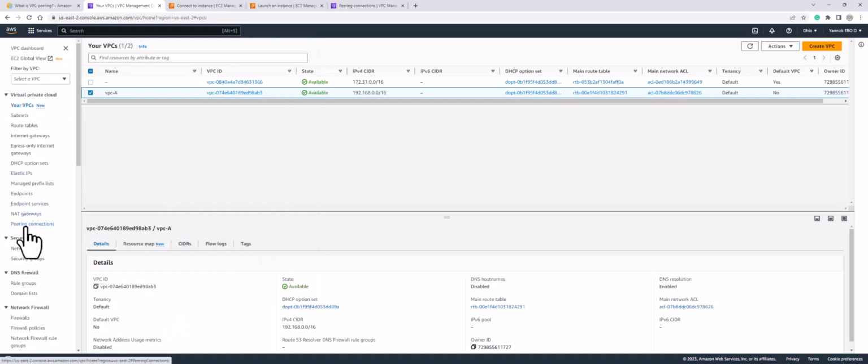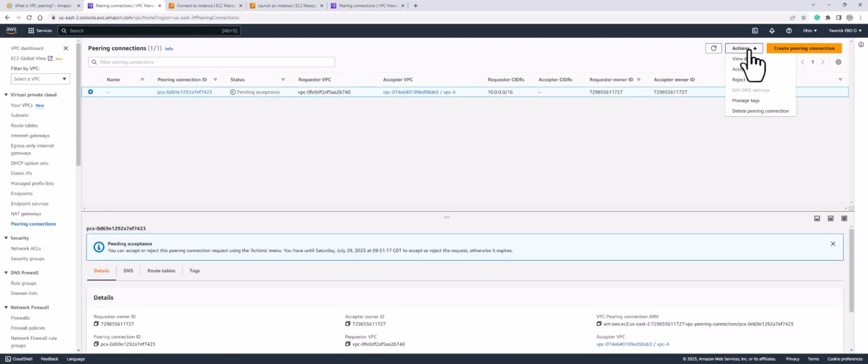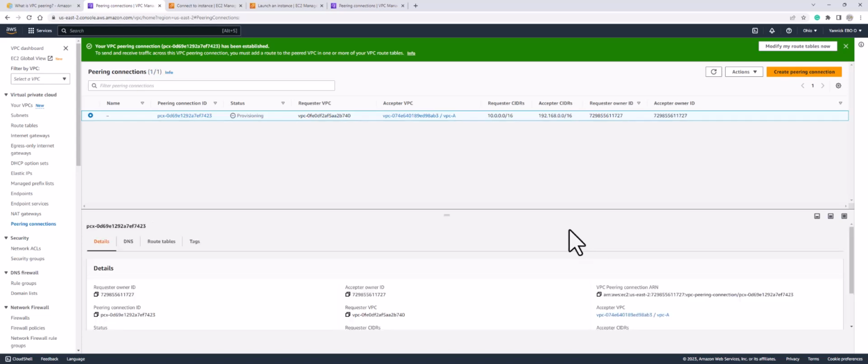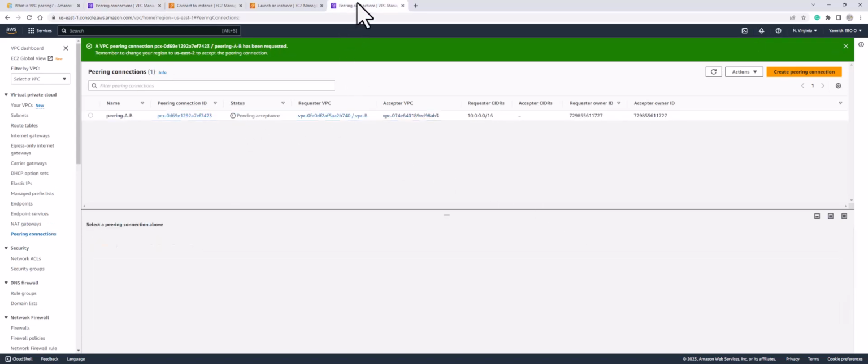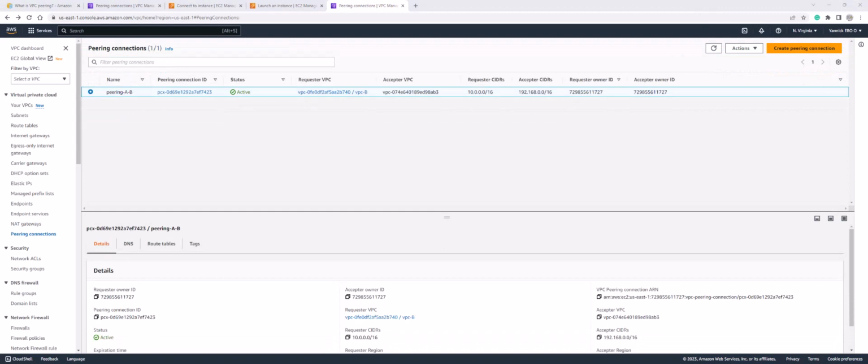And I'm going to go to peering connections. I'm going to see a new request coming from the other VPC. So I'm going to go to actions, click on accept request, and accept the request. You're going to see that it says provisioning, and if I come over here and refresh, it says active. Now I do have a peering connection between VPC A in region US East 2 and VPC B in the US East 1 region. So our VPC peering connection is done.